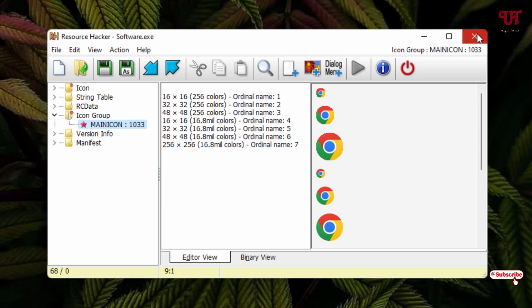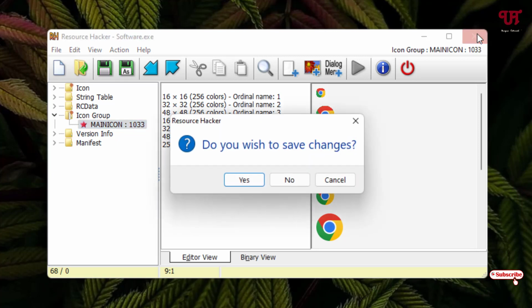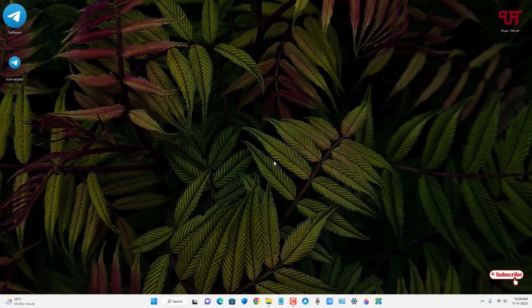Once you're done you can just click on save. So by using this cool application named Resource Hacker, you can very easily extract or replace the icon of any Windows computer software. If you never knew about these cool tricks, then you should definitely give it a try.